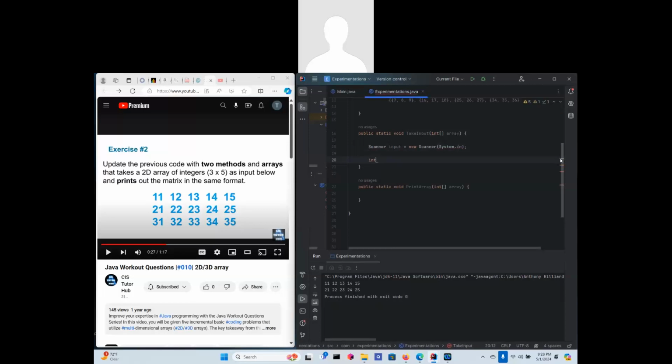So we will have an array. Put a message here: enter data into array. And go forward. Next, we want to create an array.